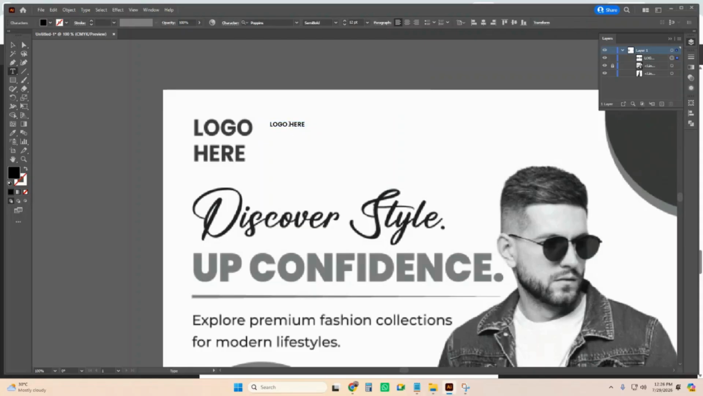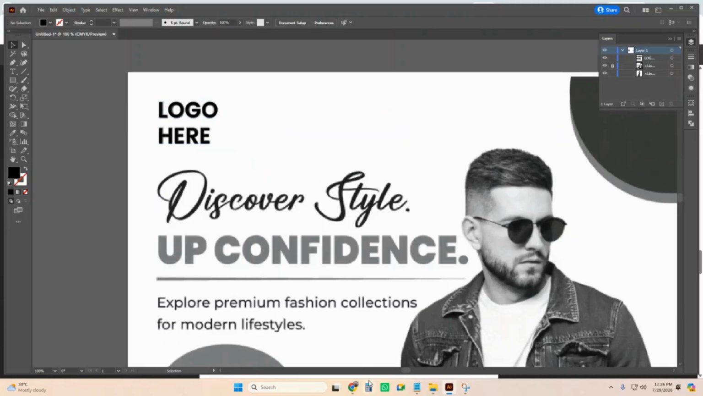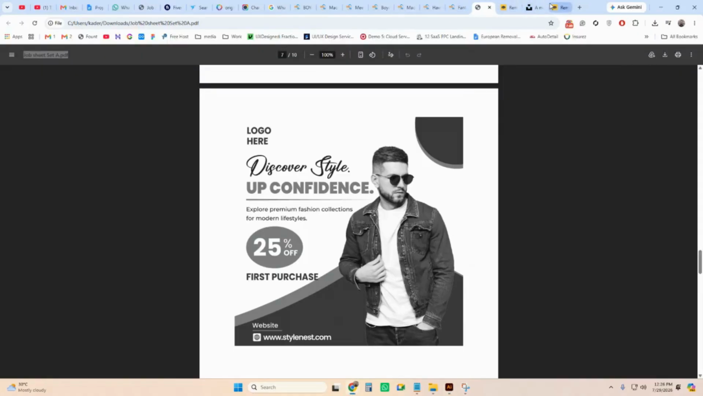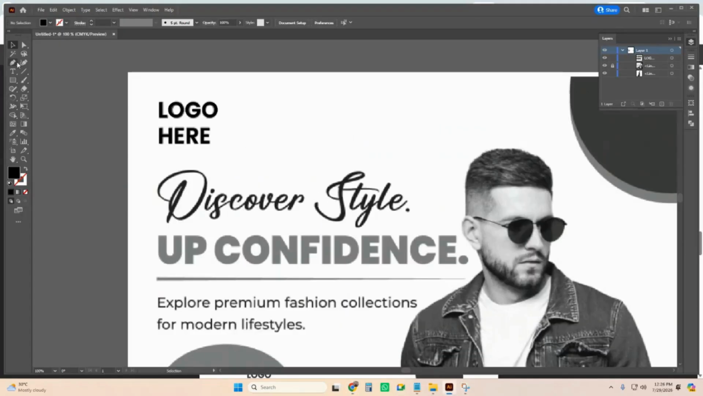Okay, logo here. I'm just making it a little larger, pressing shift. The logo is done. Now this text, you can see this text is already here. You can copy the text from here. Discover style and up conformance. Now the first sentence is Discover Style. This is using a different font.